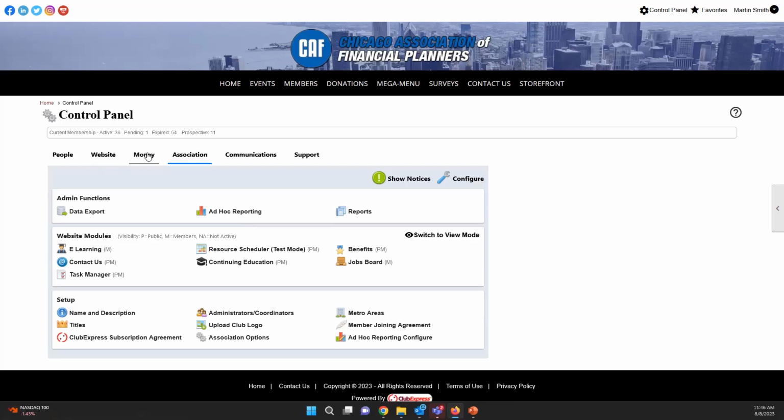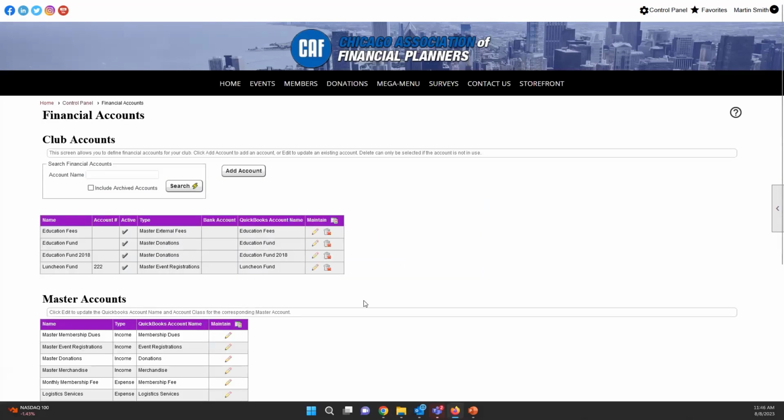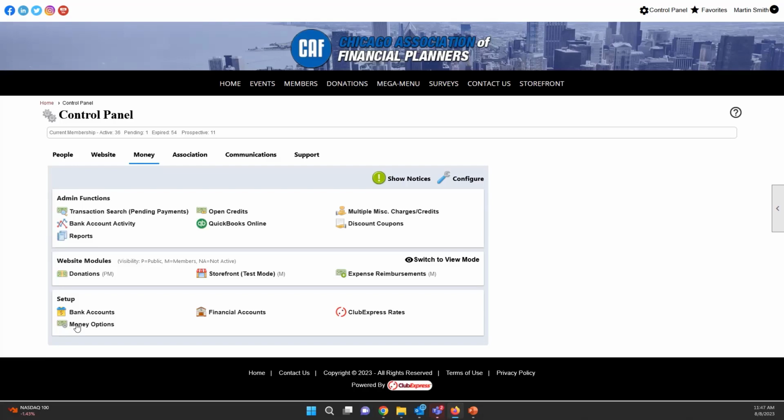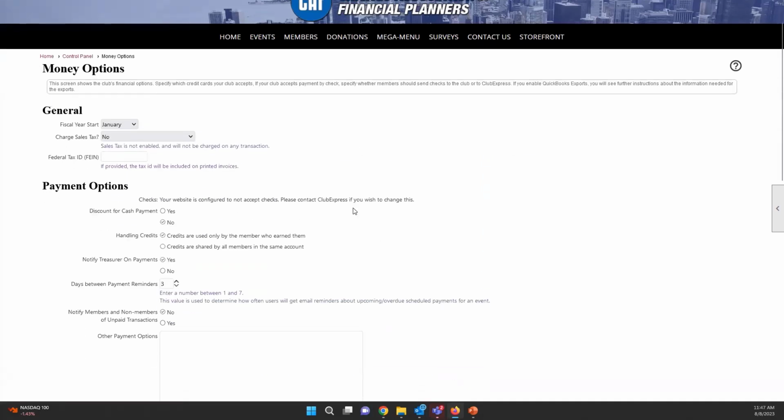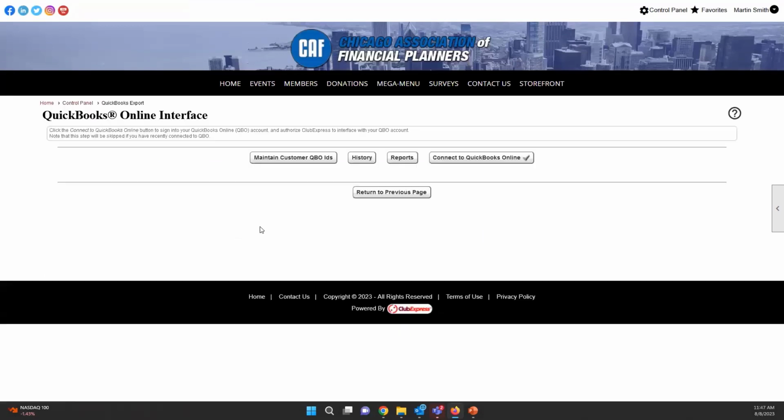We mentioned QuickBooks as well. Oh, my mistake, I misclicked. QuickBooks settings. This is where we'll be able to set up all the information regarding your QuickBooks. Like I said earlier, we support online and desktop. Online is simple. I believe we're already set up for online, so let's just take a look at that. Simply just come in here, QuickBooks online, it'll run the process for you.